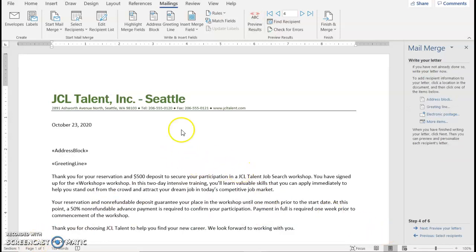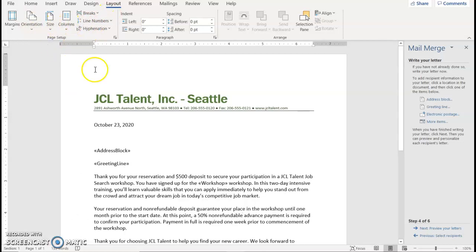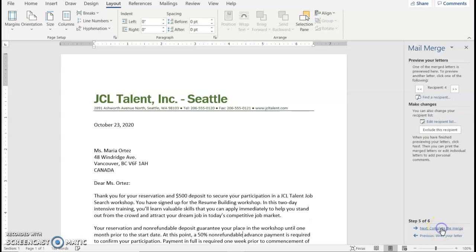So before we continue on, click the Layout tab. And this is something that we should have done in the beginning, but I missed this direction, and change the orientation to Portrait. There, that's the way it should have been. Now click at the bottom, Preview Your Letter.